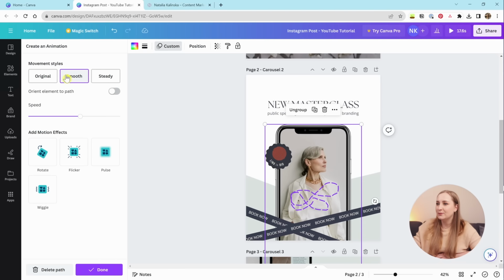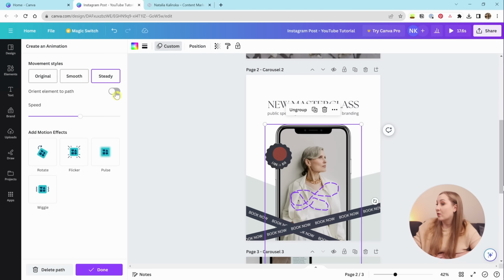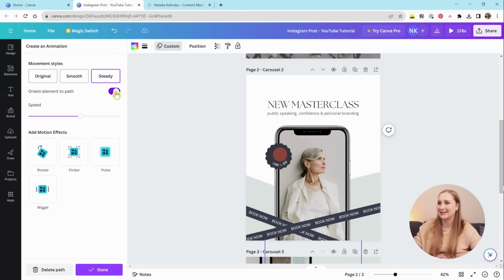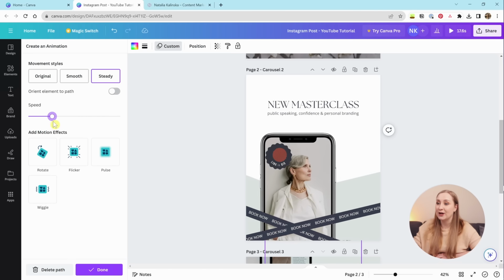You can go for a smooth style. You can go for a steady style, just like this. You can also orient element to path. I was rotating quite a lot in here, so it's just moving it around. And you can adjust the speed like this. And this is a free option.